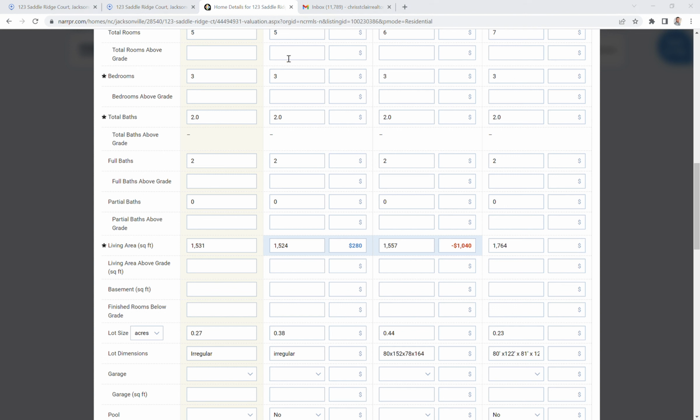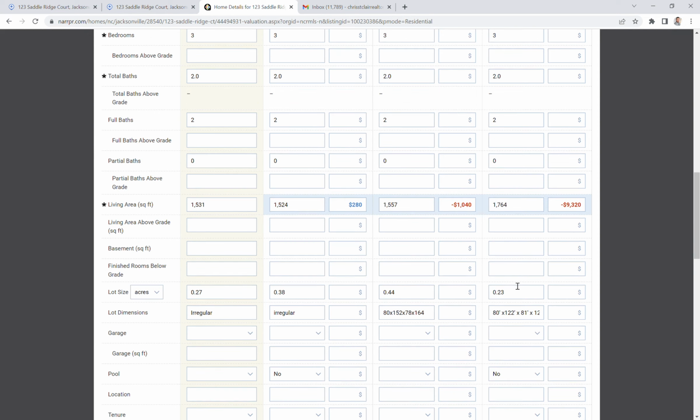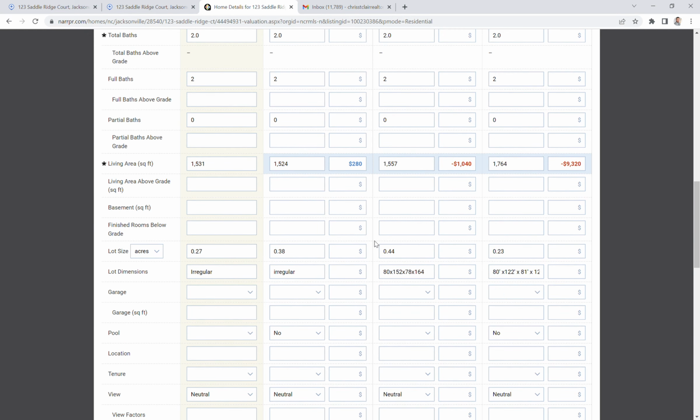So we want 1,764 minus 1,531. That's 233 square feet times $40. Again, this one is bigger than the subject, so we're going to minus 9,320. That's a little much. I don't like to make adjustments that big, but this property is a really, really good comp for the subject property, and it technically falls within that criteria of plus or minus 20%.